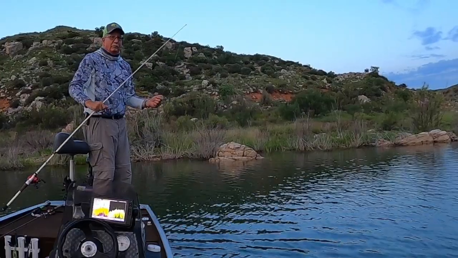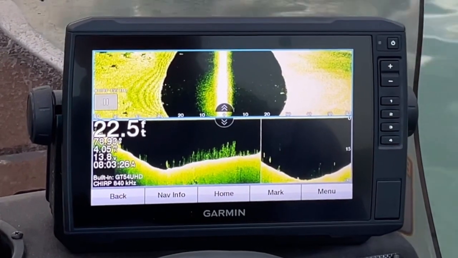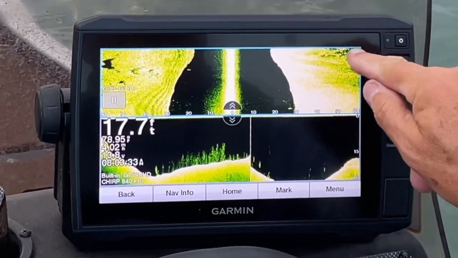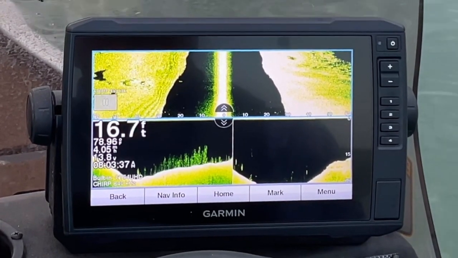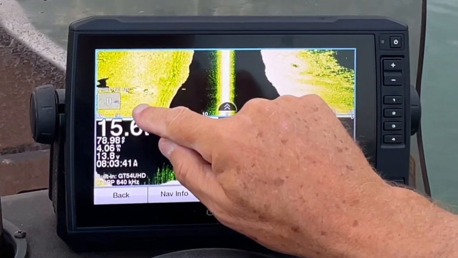Oh, that was a bad idea, trying to go. Coming up on a point here. You can see it right there, the rock formation. Must be a big rock or something right there.